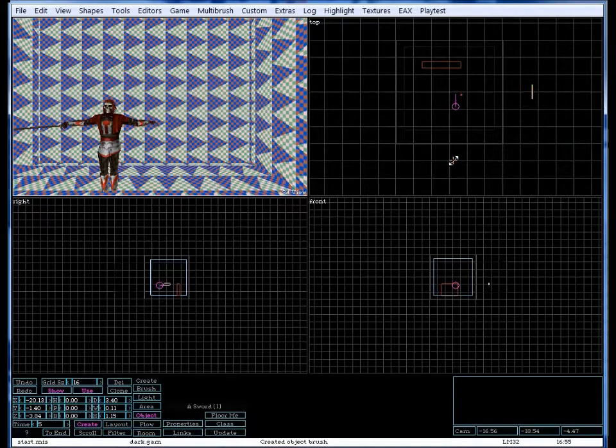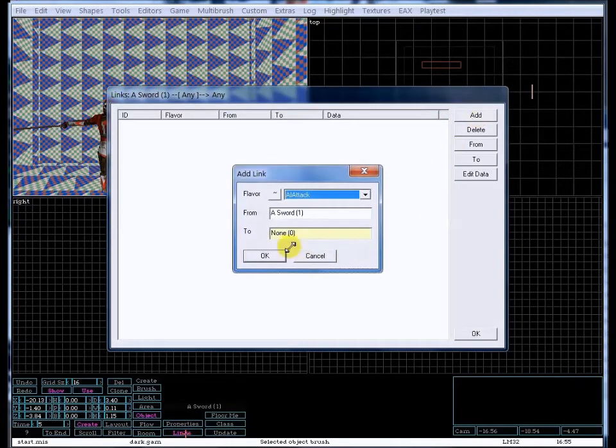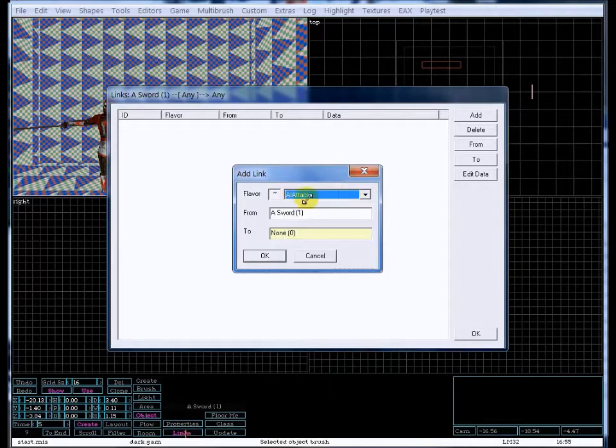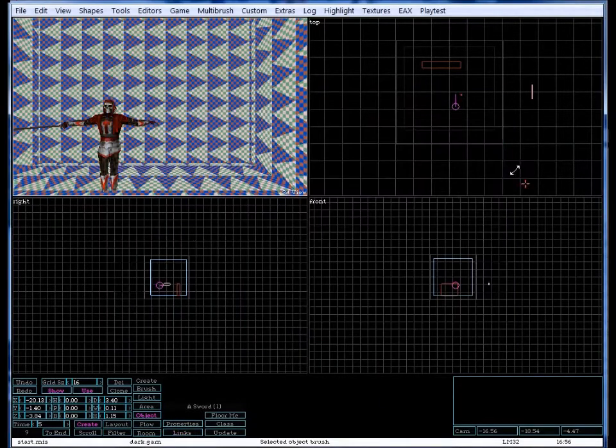Now, here's the next step. Now, you can do this either way. You can select your starting point and hit links and create a contains link, or you can select the sword and do links. But if you do it from the sword, let me just show you real quick. You will have to check this little squiggly box here in order to make sure that it's from the Garrett starting point and to the sword. Alright, so let me do it from the starting point.